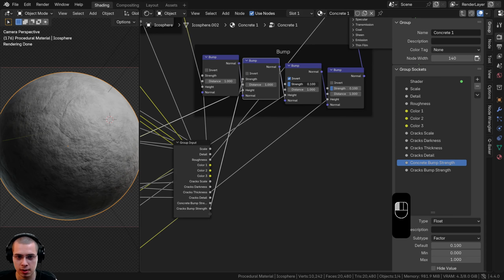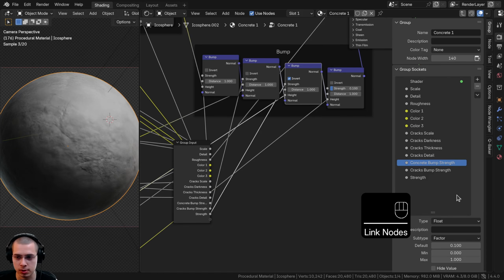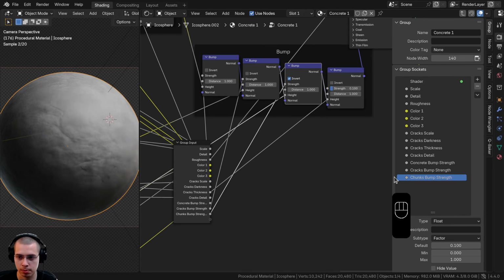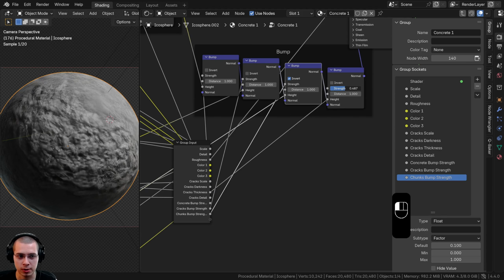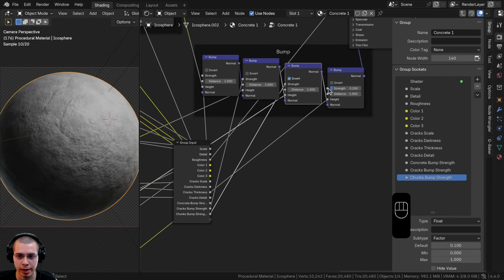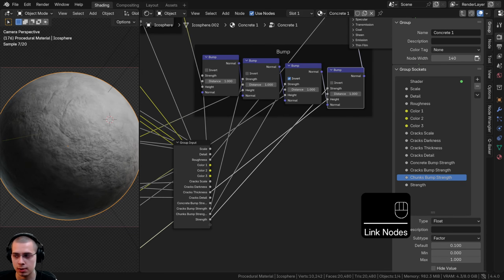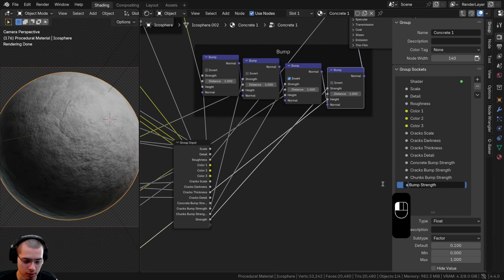Then this one here are those little chunky pieces, so the chunks. So we'll put the strength into the extra socket. And this one I'm going to rename to chunks bump strength. And then the final one here is just a little bit of extra detail if you want to add it. So I'll put the strength into the extra socket. And this one I'm going to call extra bump strength.